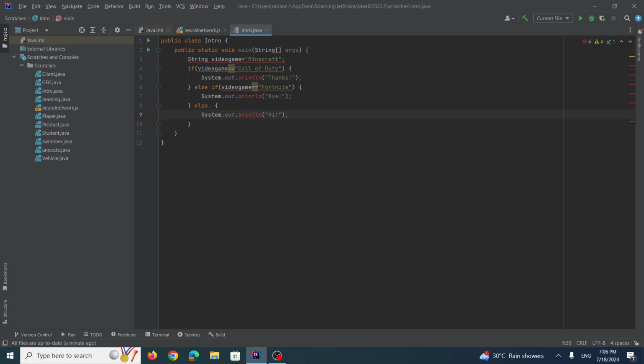Okay, so in this case, I will give you guys 5 seconds to decide what the output would be in this case. I think that should be 5 seconds, right? So I think you can probably guess that, based on this video game being equal to Fortnite in this case, and in this case it would be equal to Call of Duty. These two will not be the output, because these two statements are false.